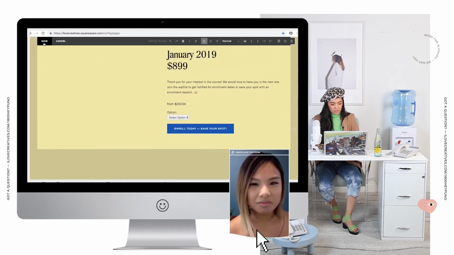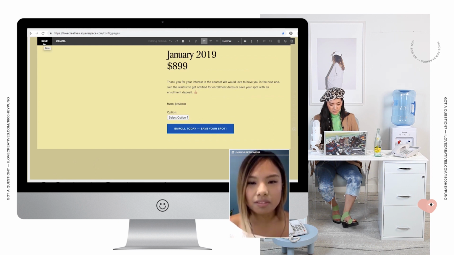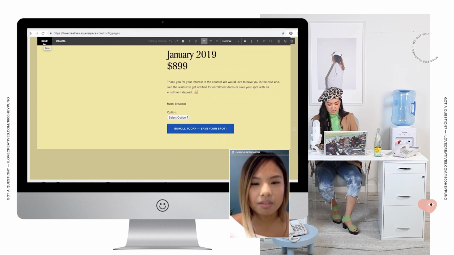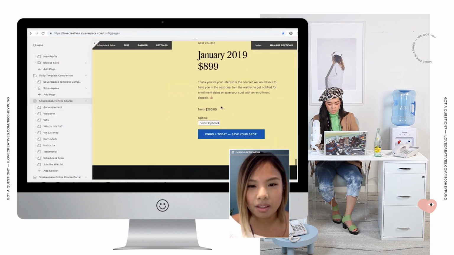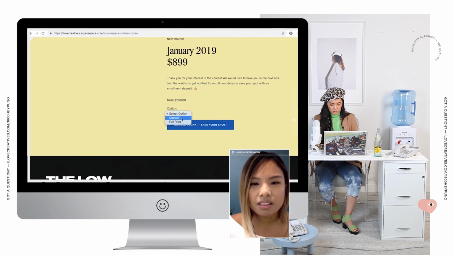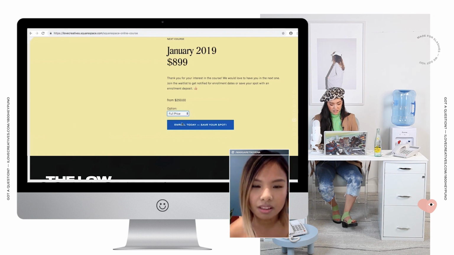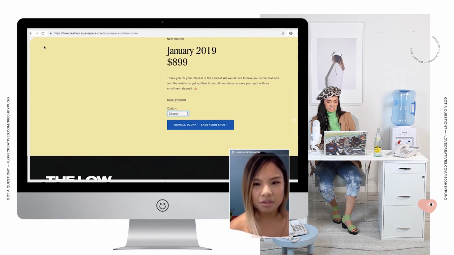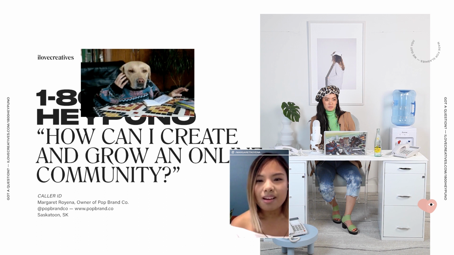I think what I'm going to do though is enroll today, save your spot. I feel like I have to say something like enrollment deposit, because it looks like, why is it 250? But then that's 8.99. Hold on. Deposit, full price. Oh no, I think that's fine. Okay, that's fine. Does that make sense? Yeah, totally.